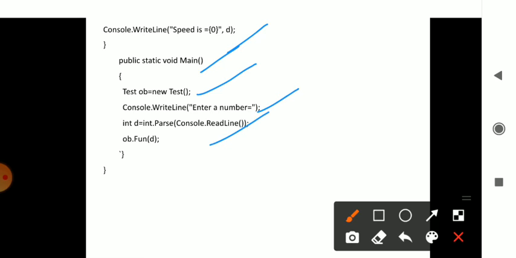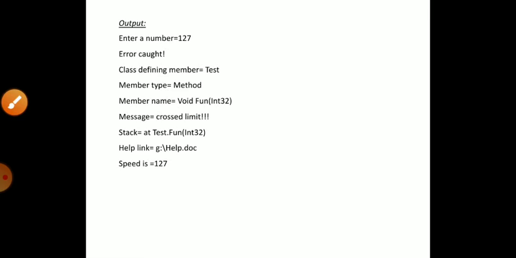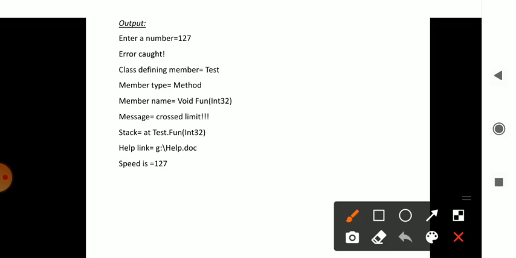which is of type int, and through the object you are calling the function. In the output you can check what has happened. The output says: enter a number, 127. Since it is greater than the limit, it will generate the exception and print the message "error caught".